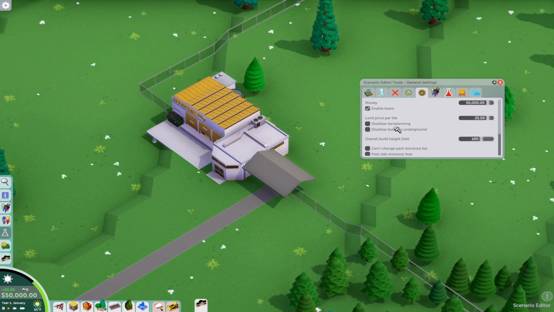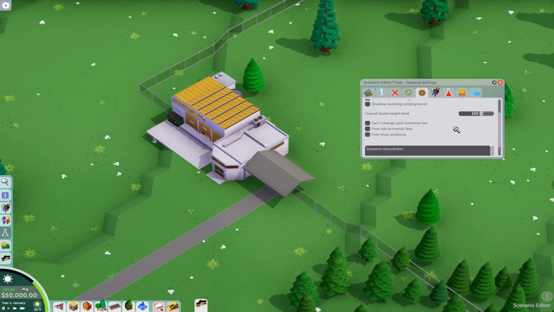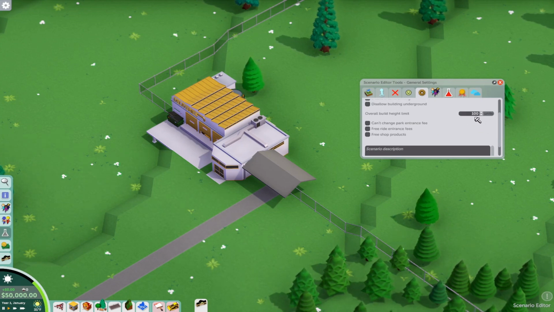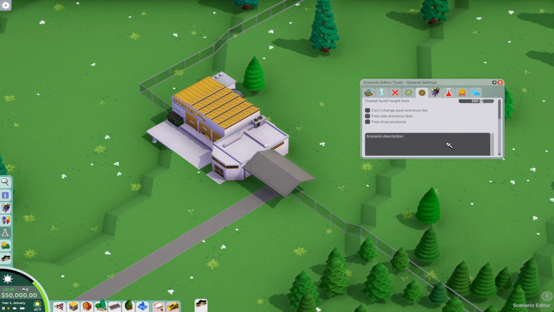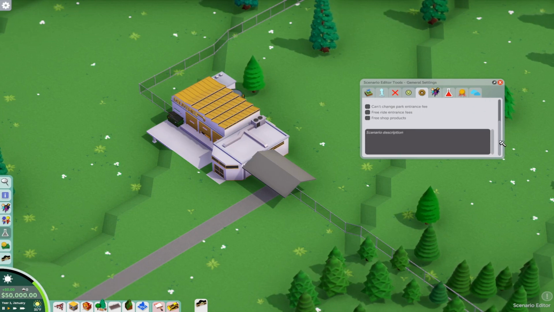Disallow terraforming and disallow building underground if you want to make your thing more challenging. And then your height limit, so this is 100 units, depending on how high coasters go or how high terrain will go. Other options are you can't charge park entrance, free rides, free shops, and then your scenario description is basically just right here.